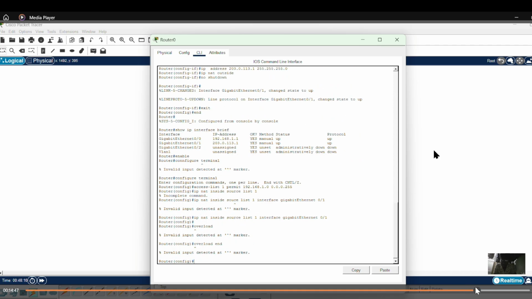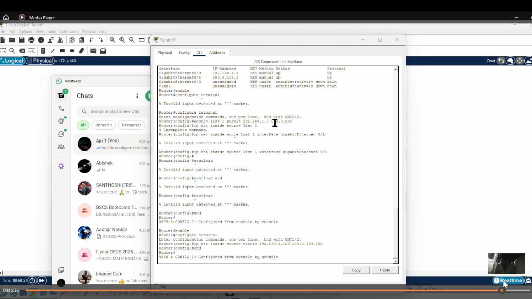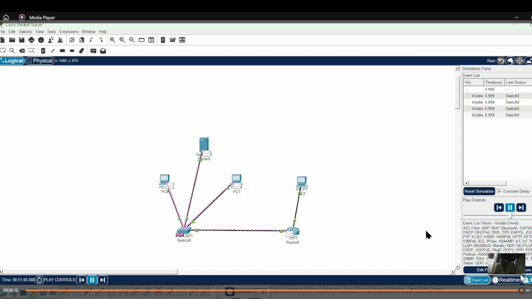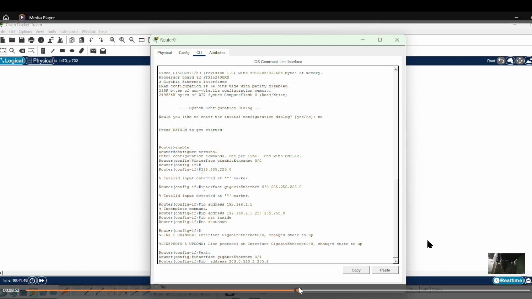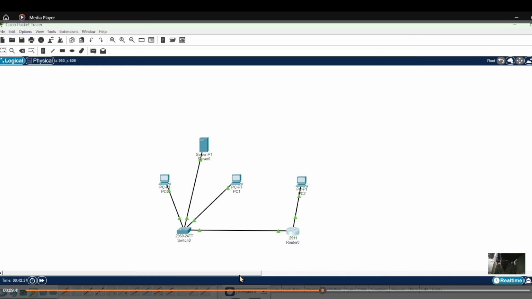These are the IPs using a router in the command CLI. This is the same access one.